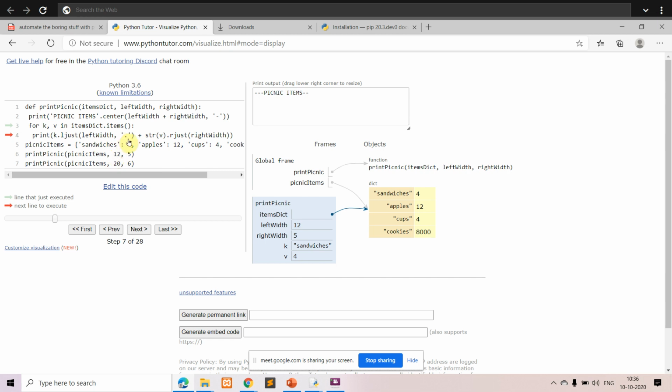And what is this dot? Dot is nothing but the fill character. Similarly, in v you have the value, and that you're aligning with right justification with the right width. Here the right width we have given is 5. So you can see here your first detail is displayed, that is sandwich, and we have used the dot, which is the fill character, and then you have concatenated the value which is right justified. So left justified on this side and right justified on this side. That is for sandwiches.